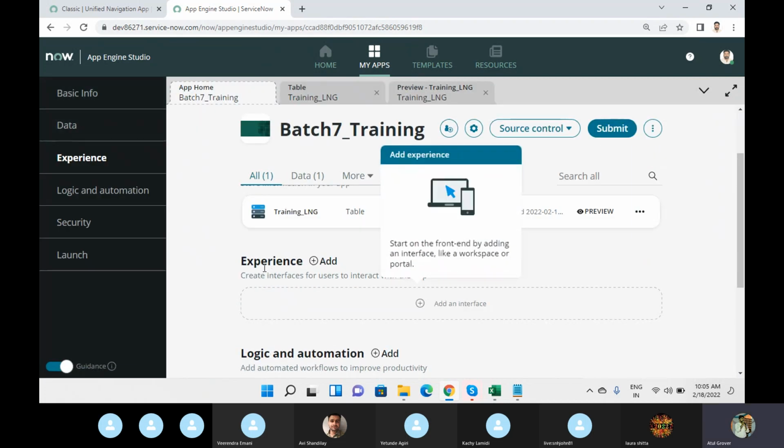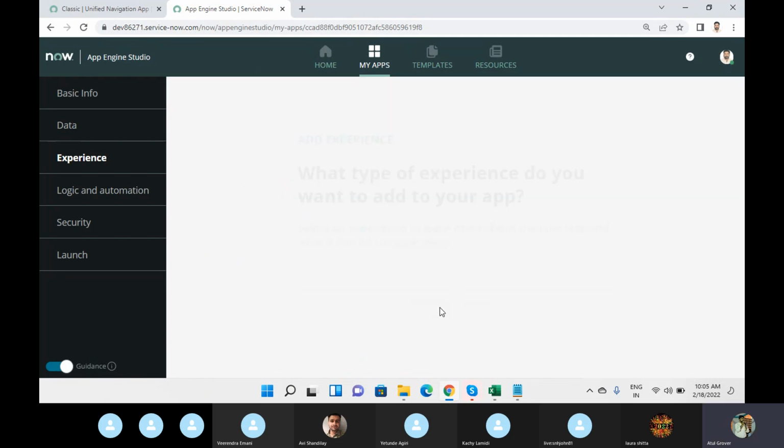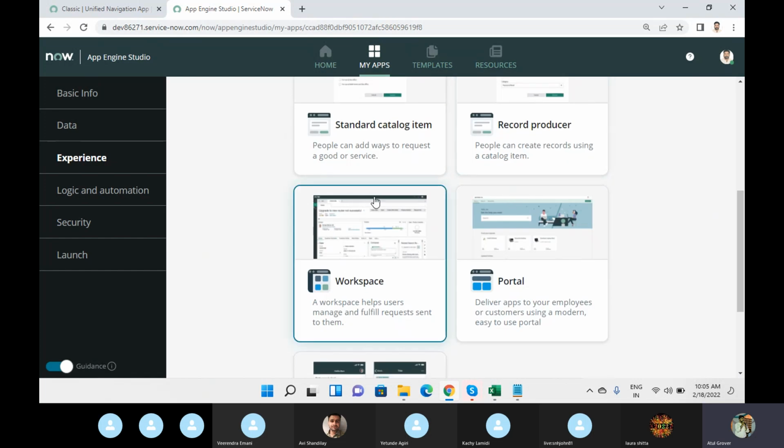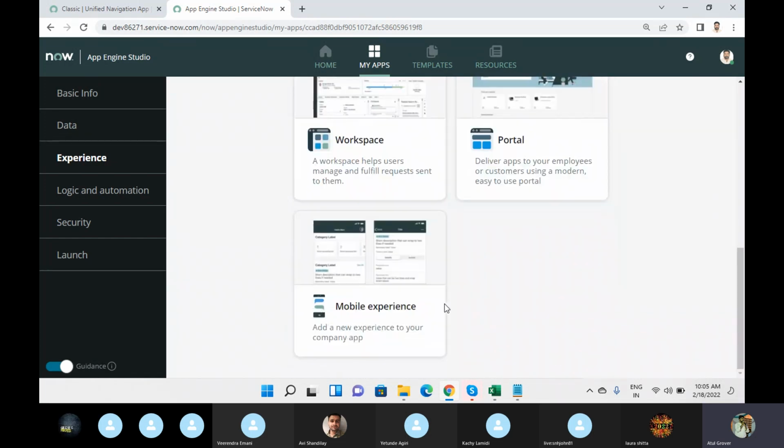good. Now, after the table has been created and fields have been added, it comes to the experience, that is how the user will be able to use this application. I click on add interface. Standard catalog item you want to build, a record producer, a workspace, a portal, or a mobile experience. I want that if my customer wants to use the batch 7 training application, they should be able to use it via portal only.